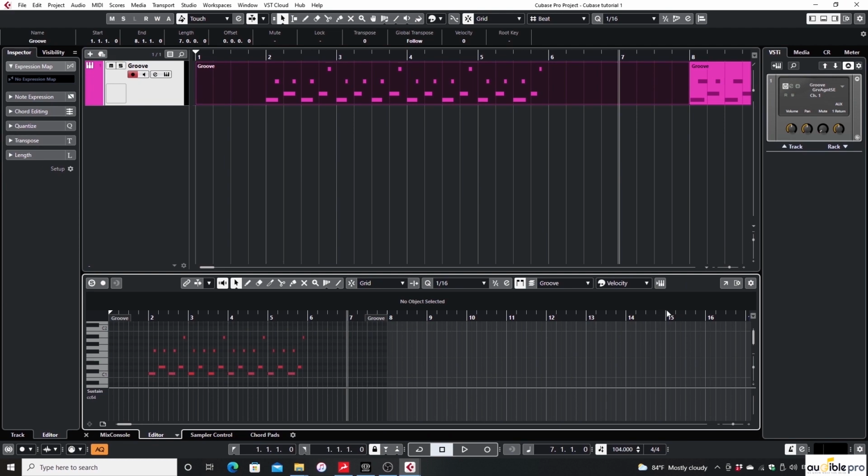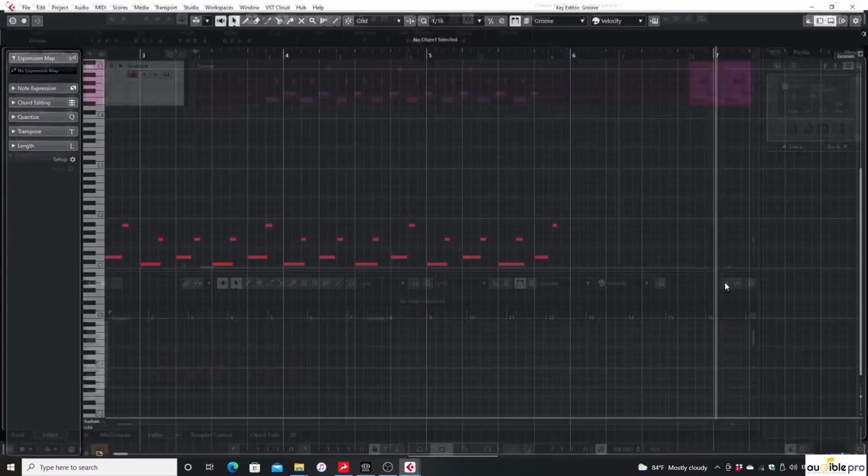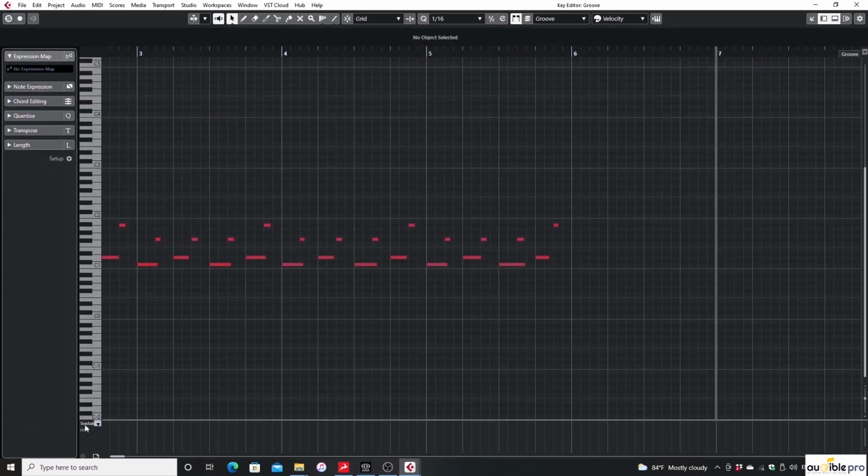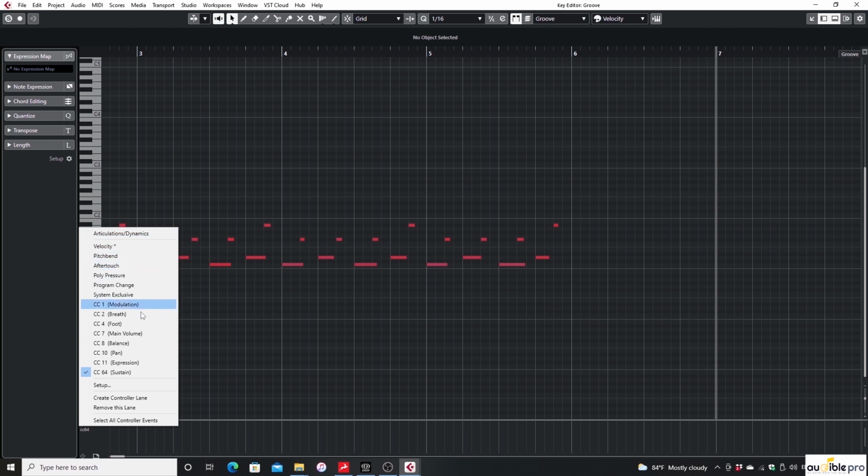I'm double-clicking on the clip on the virtual instrument and opening the key editor window again. You can see that there's a drop-down menu in the bottom section. I'm clicking on it. You can see a set of parameters including velocity, pitch bend, sustain, etc. These are the inputs that can be used when recording a MIDI track. At the moment, we have only the velocities of each note recorded. That's why it's marked with a star.